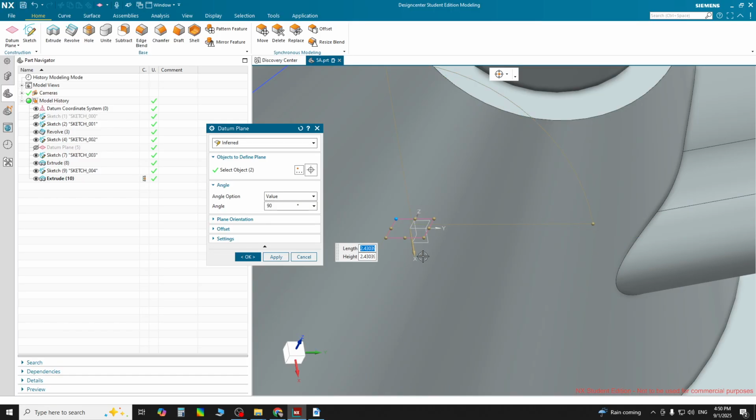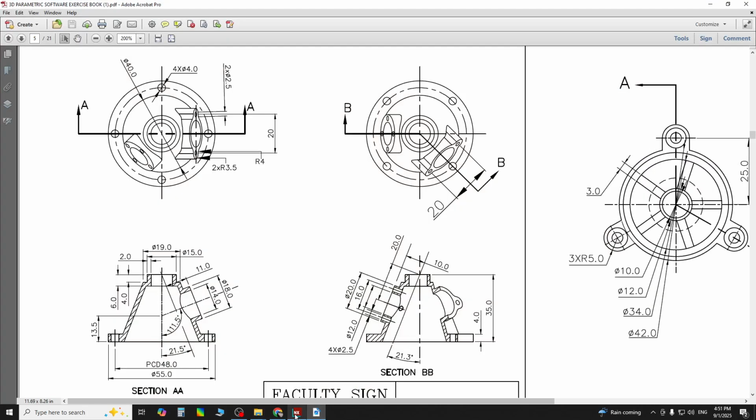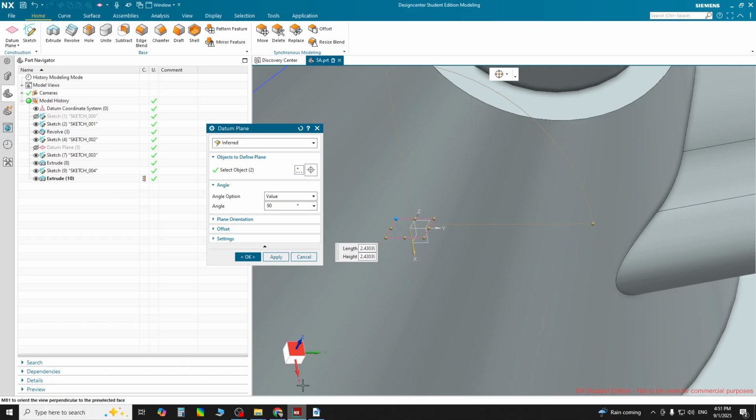The system became a little slow, so we also become a little slow here. Okay, so again we come back. These are the planes.